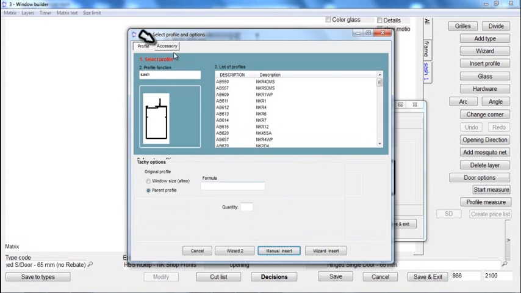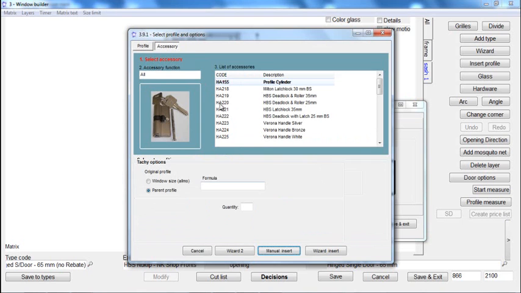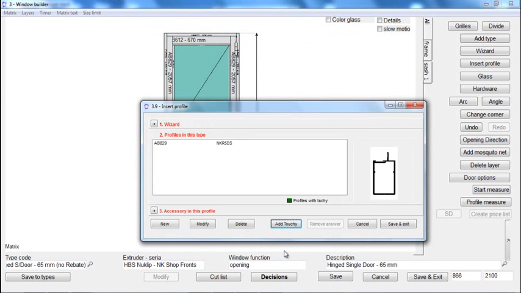Select the Accessory tab. Select the new accessory from the list and specify the quantity. Click Manual Insert to insert the new accessory.